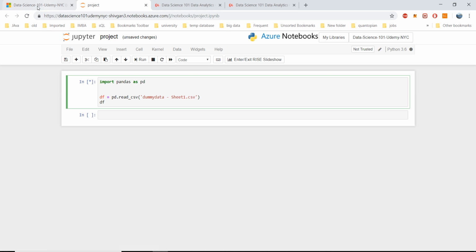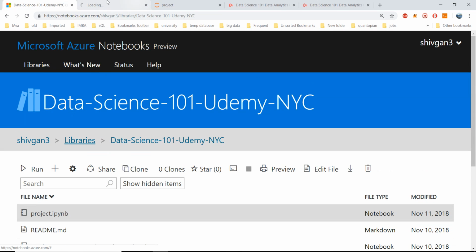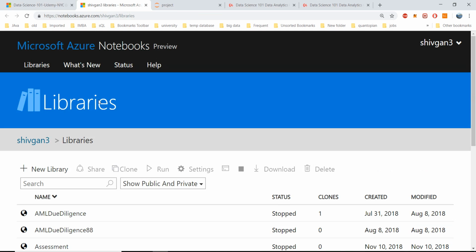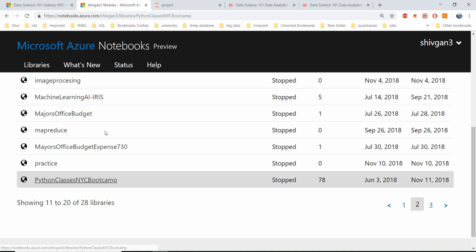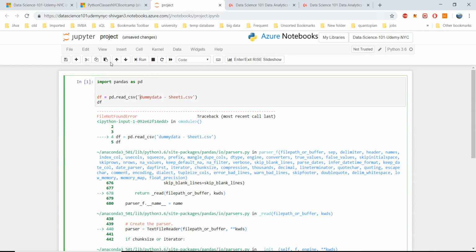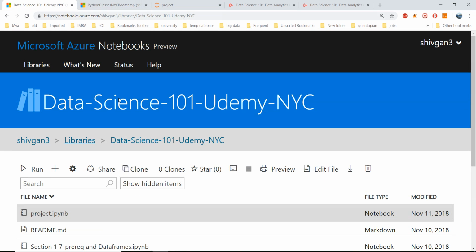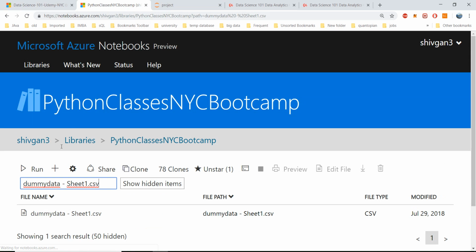It's still thinking. It's going to give me an error because right now in my current directory, there is no dummy data sheet1.csv. So to get it, I'll go to my main library and search for this file. Once I get this file, I'm going to upload it into my Data Science 101 Udemy library. So I'm going here, searching for the file.